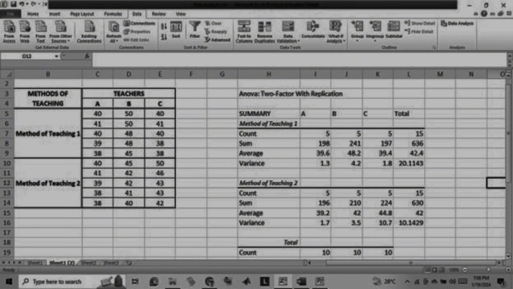You have here ANOVA two-factor with replication, and the summary will have the three columns A, B, and C, which represent the three teachers, and then the method of teaching 1. Then you will have the counts and the sum. We have 5 cases for A, 5 for B, and 5 for C, and the sum in each group. Then you'll have the average and the variance also. For the method of teaching 2, the same. You'll have a count of 5 in each group, the sum also in each group, the average and the variance.